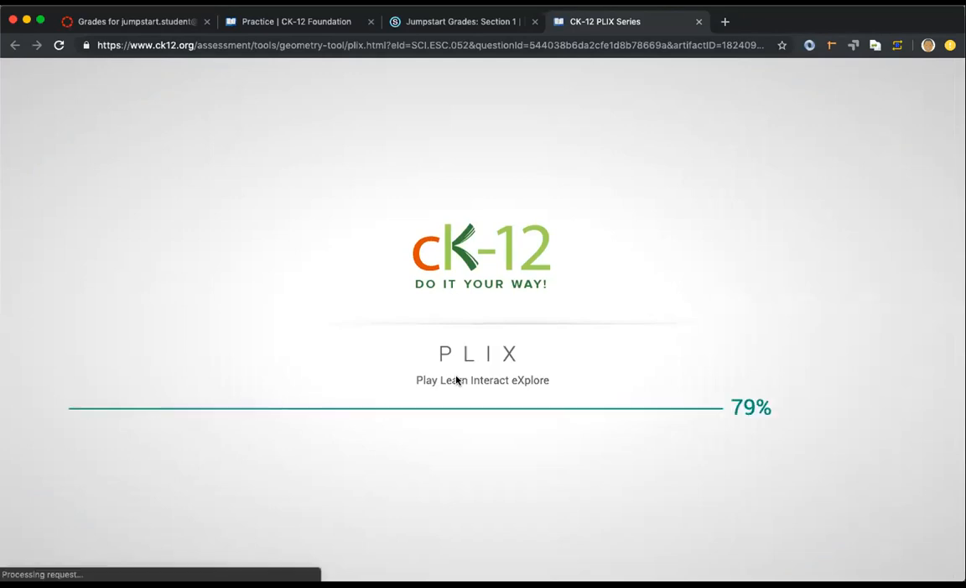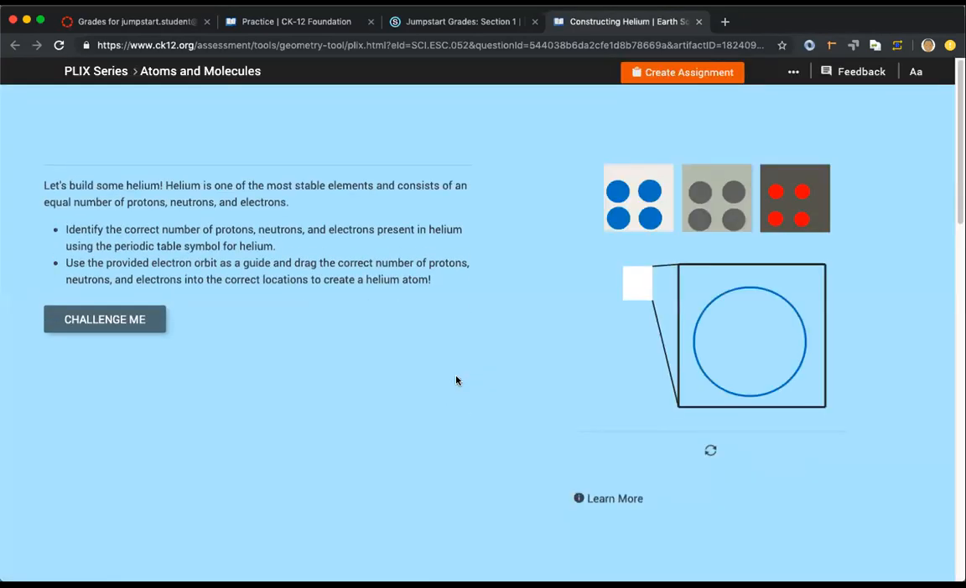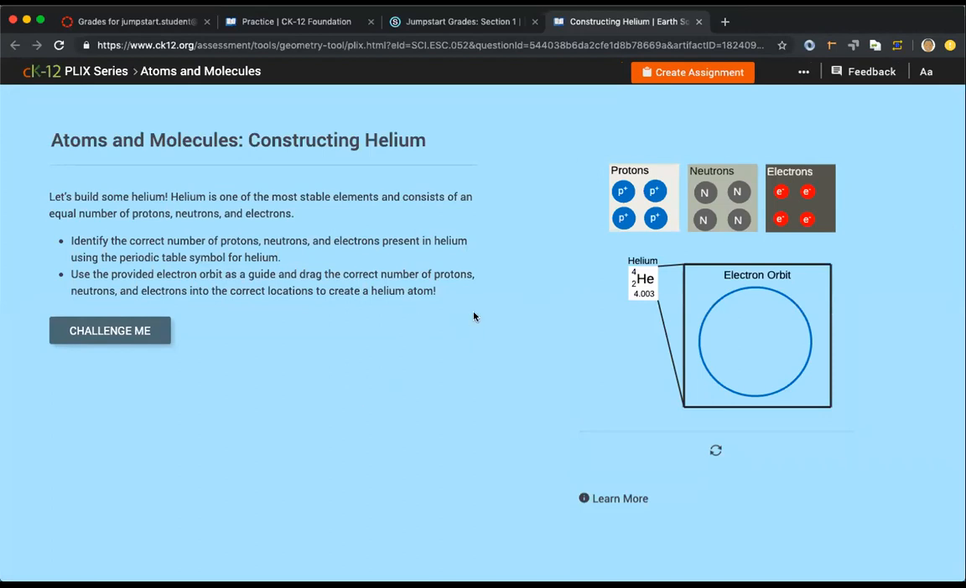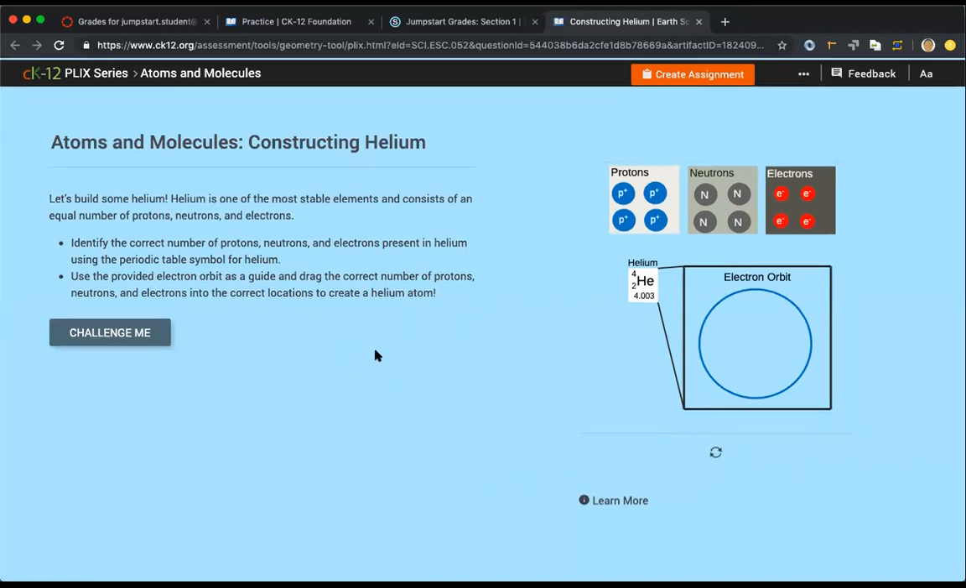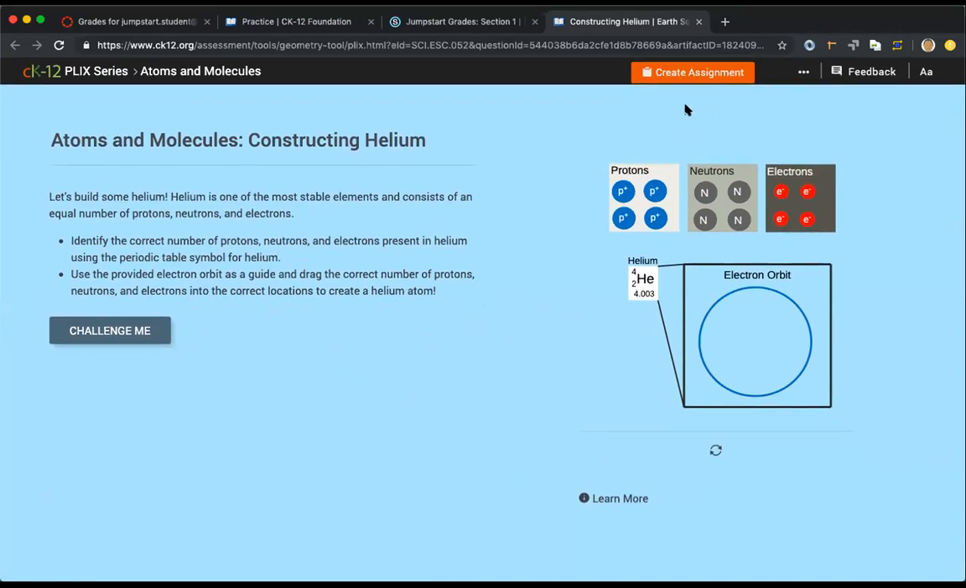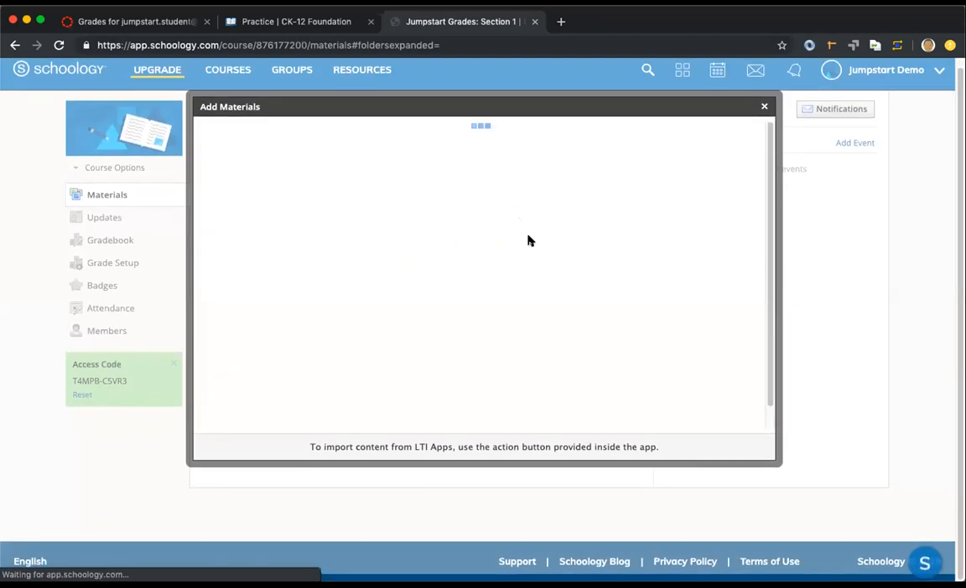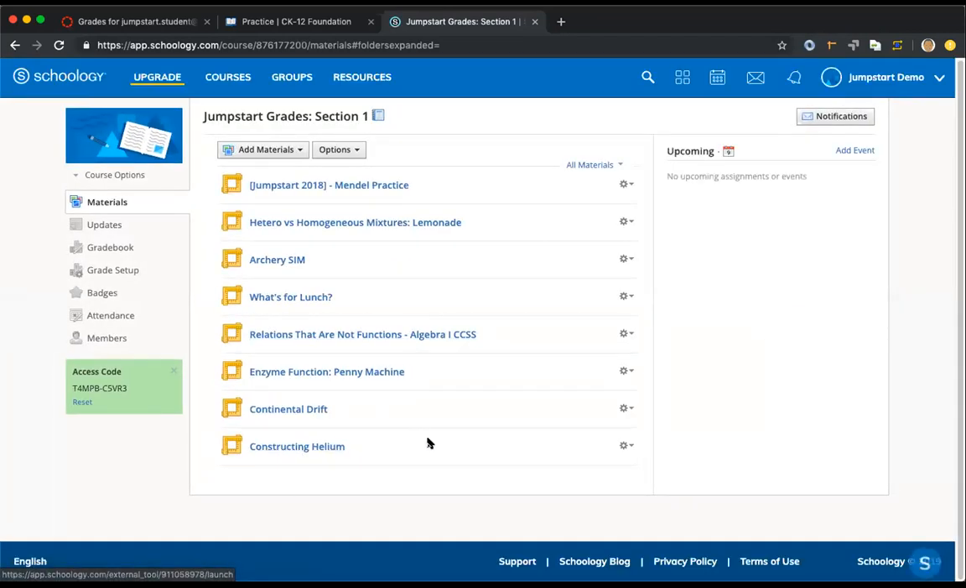So what happened is this opened up a new window just to give you more real estate, and to be able to actually kind of preview the Plix itself. If you want to create the assignment, there's a button up here. I'm going to go ahead and click on that. Brings me back to this window, and it just dropped it right here. This constructing helium is the Plix.